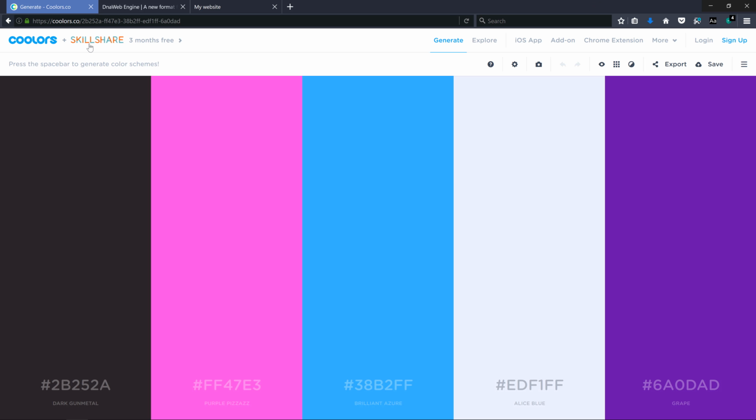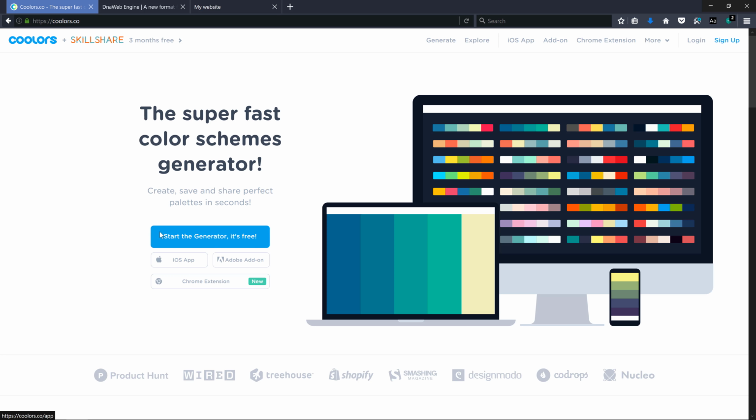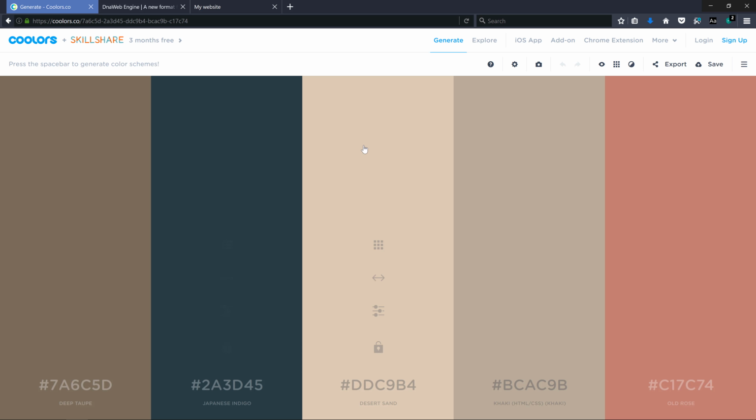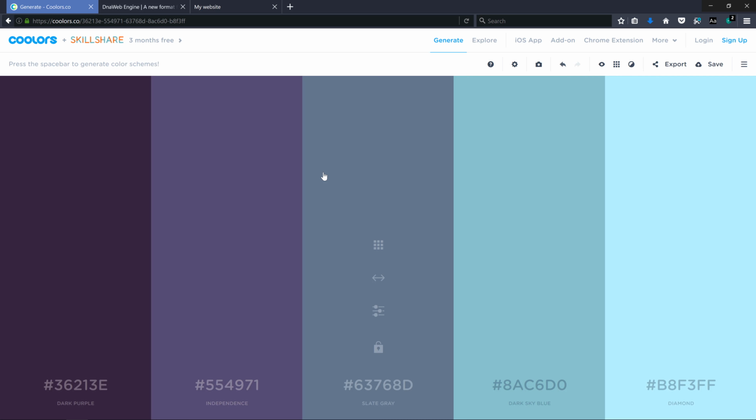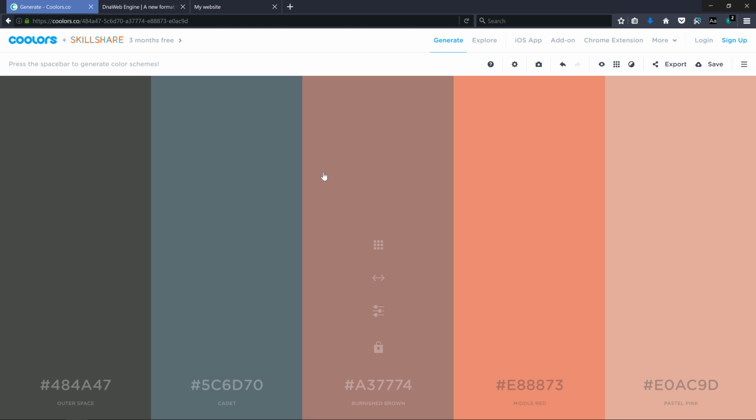I think this will load the same colors again though. Yeah, so if I just remove this GUID from this session, this is the site you'll come to. Start the generator for free. It loads this page. Then you get a bunch of colors. Now, if you press spacebar, you just generate loads of random colors that go well together.